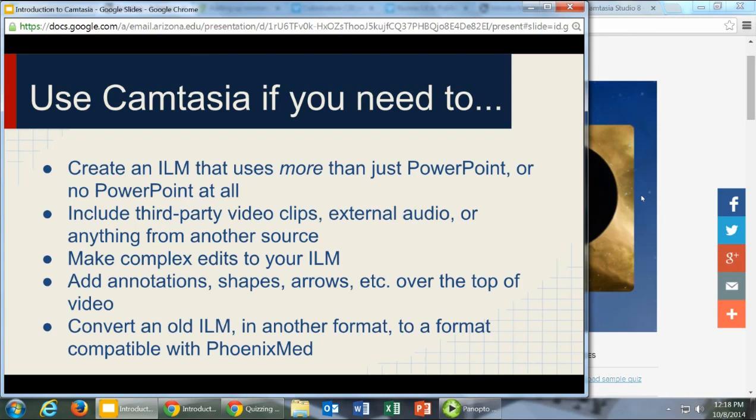It's good if you need to make complex edits to your ILM, if you need to add annotations, shapes, arrows, everything I talked about, or especially if you have an old ILM, like one of those video or voiceover PowerPoint files that includes embedded audio in each slide. Camtasia is what we would use to convert that to the more modern MP4 format that we would use in Panopto or Vimeo.